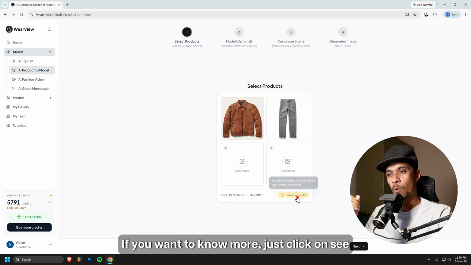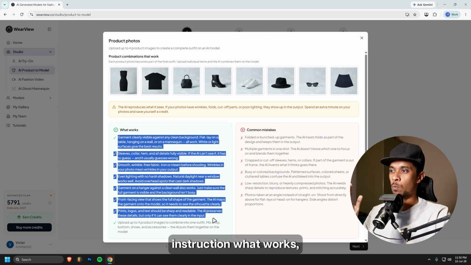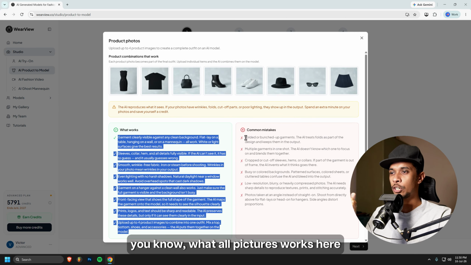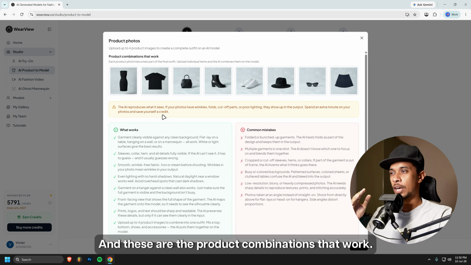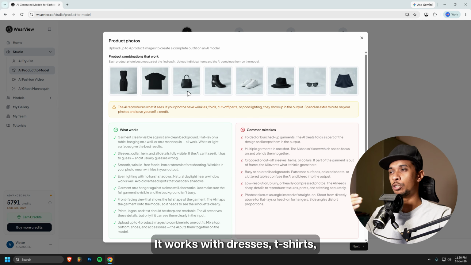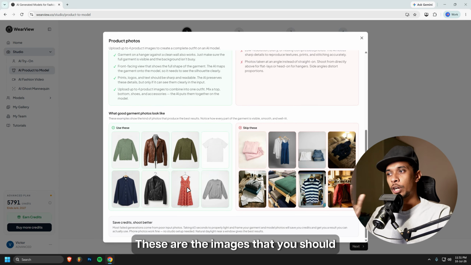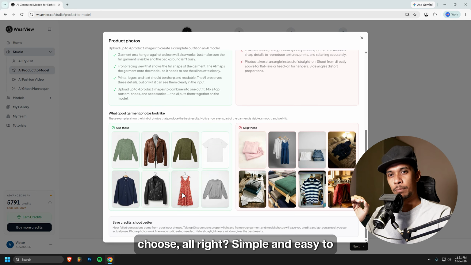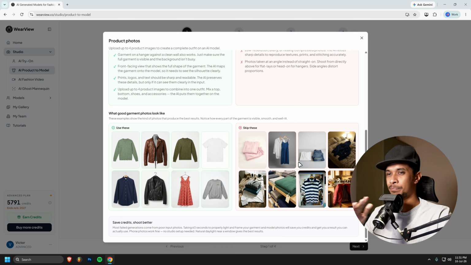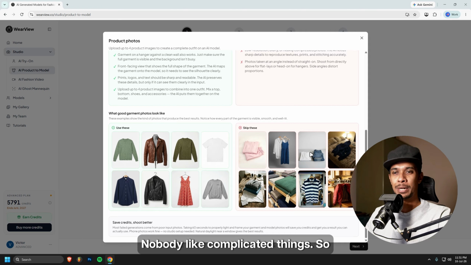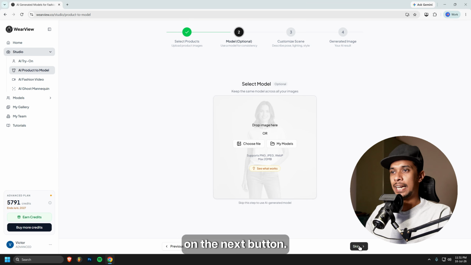If you want to know more, just click on See What Works. It will give you better instruction on what pictures work here, and all the common mistakes that you should avoid. These are the product combinations that work. It works with dresses, t-shirts, bags, shoes, hats, shades, skirts, and stuff like that. These are the images that you should choose. Simple and easy to understand. Please ignore images like this that are cluttered. Nobody likes complicated things. After selecting our products, we'll click on the Next button.